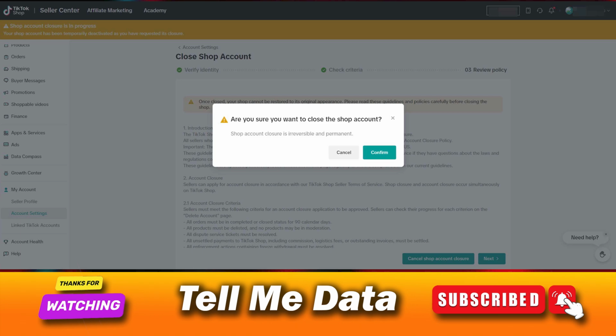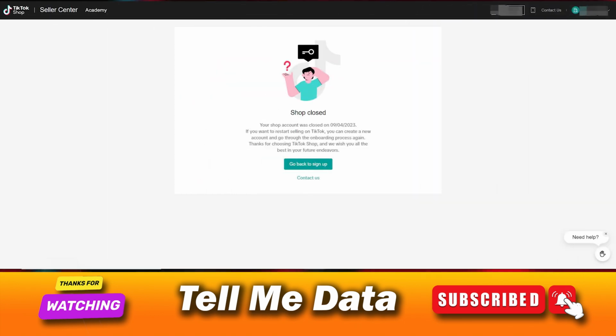Review the policy carefully. After clicking Next, you must confirm again in the pop-up window. After confirming, the shop closure application cannot be cancelled or undone. Account closure is now completed. You no longer have access to the products and services associated with your closed account. The official marketing account will unbind automatically. This also affects related affiliates and ad services linked to your account. If you want to restart selling on TikTok Shop, create a new account.